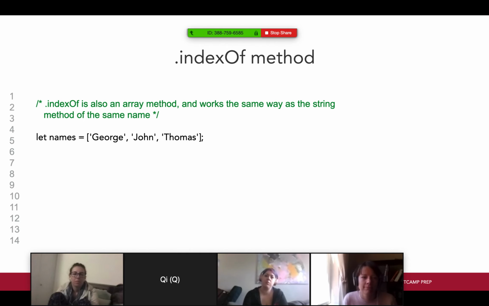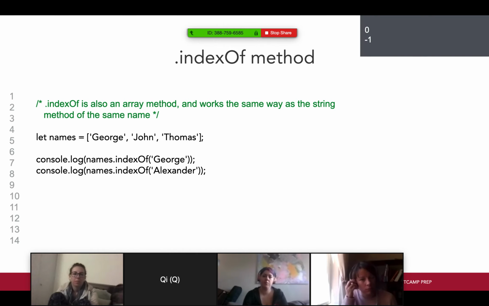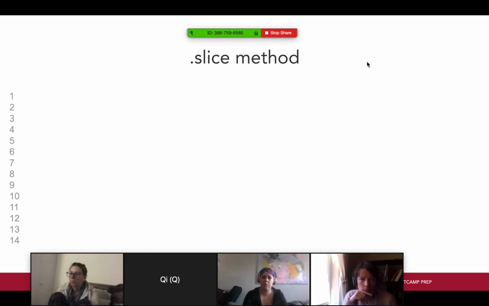So the indexOf method is also an array method and it works the same way as the string method. As you can see, names.indexOf George is 0, right? Because George is here. names.indexOf Alexander, that doesn't exist, so we get -1. I won't stick around too much on that.